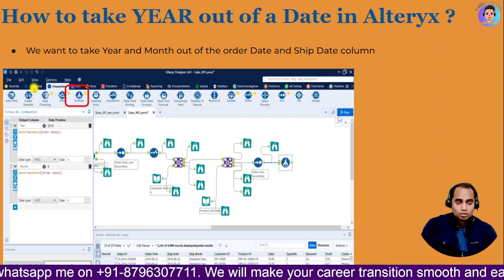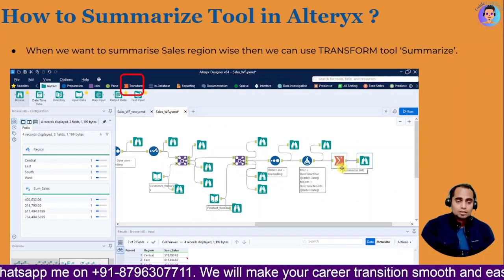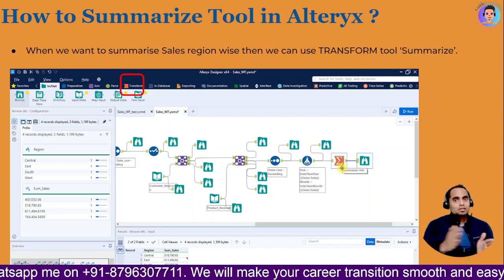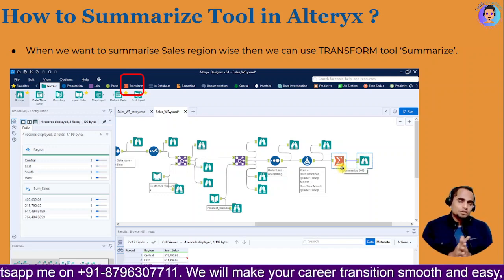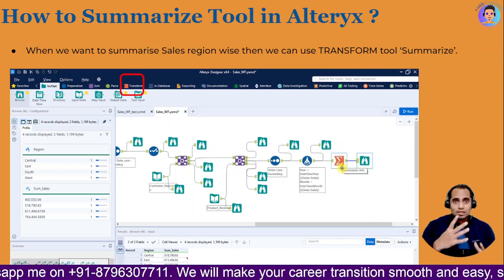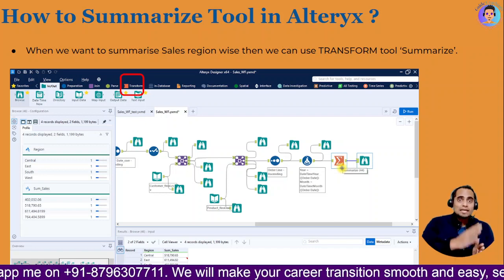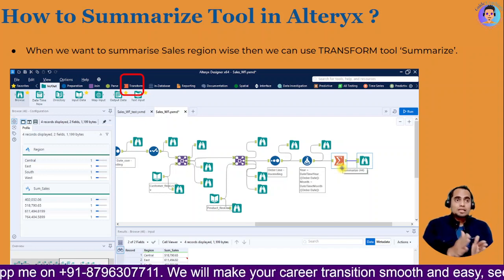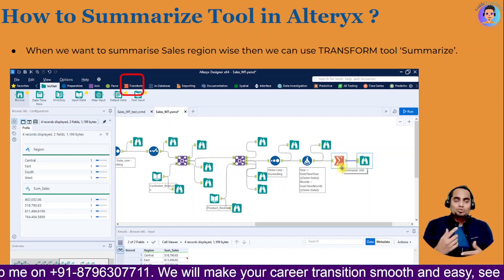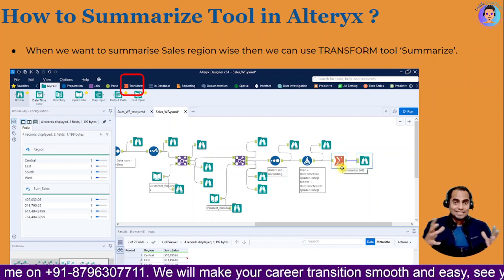Now moving on to our third topic for today, which is summarize. Summarize is again an extension to the topic which we were talking about. If you want to see the sales region wise, gender wise, or category wise of a product, how will you do it? You will be summarizing your sales.